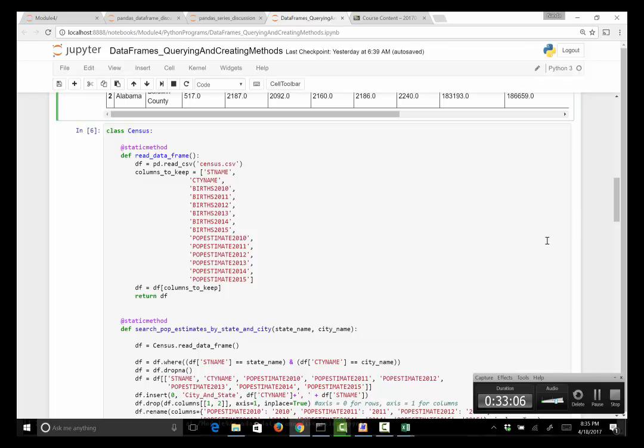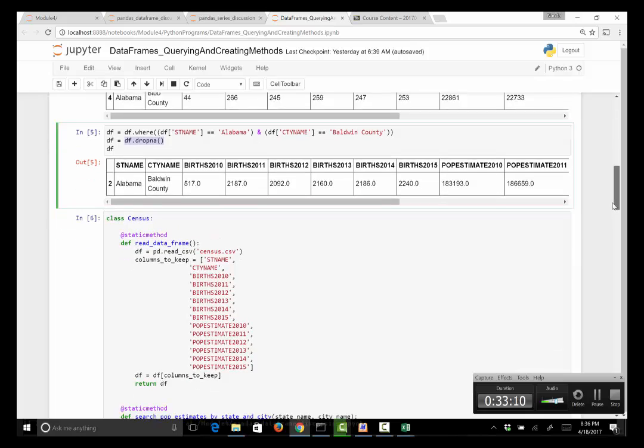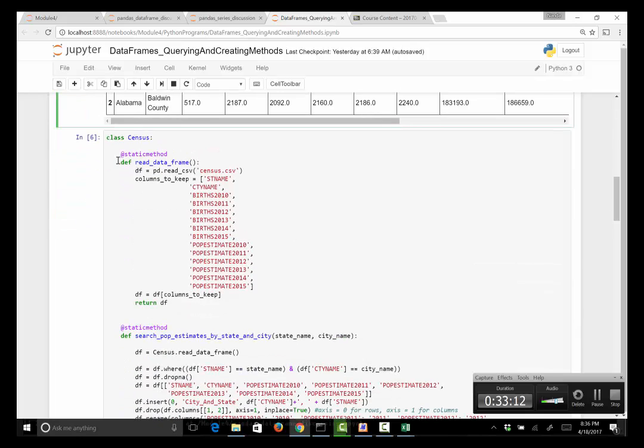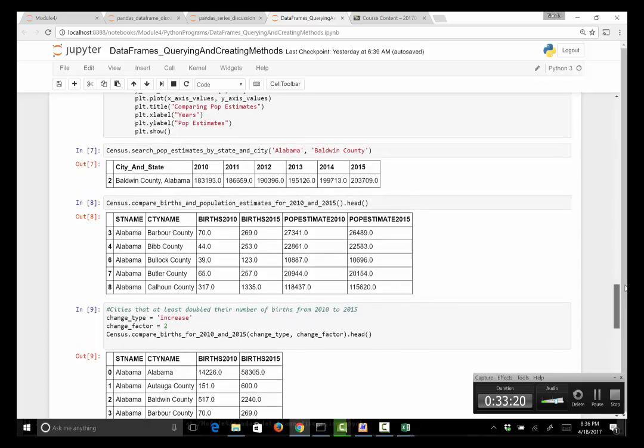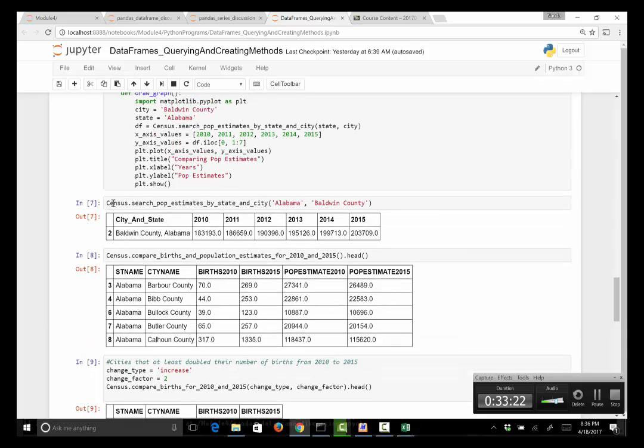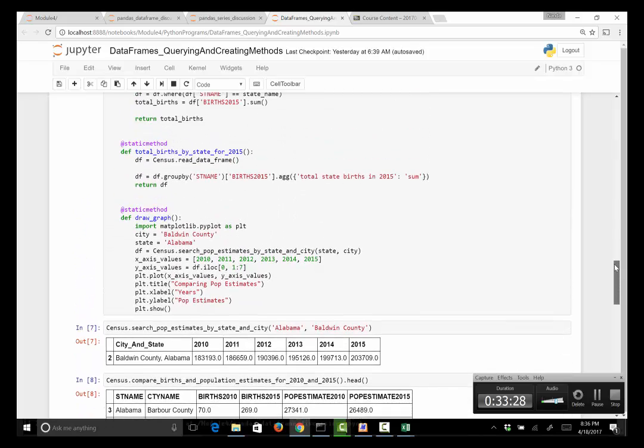Okay, so if I go back to my example over here, I've created all the methods in the class as static methods. So when I call them, I use the class name, dot, and then provide whatever parameters I need to.